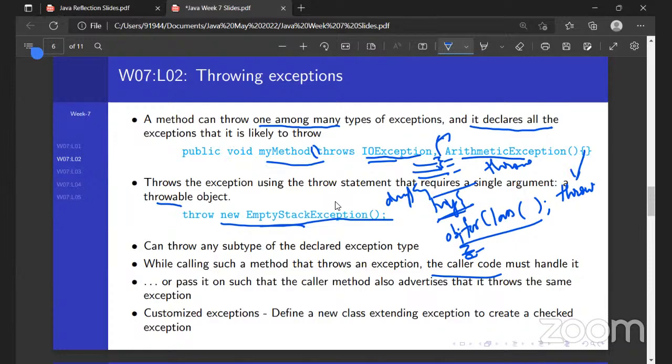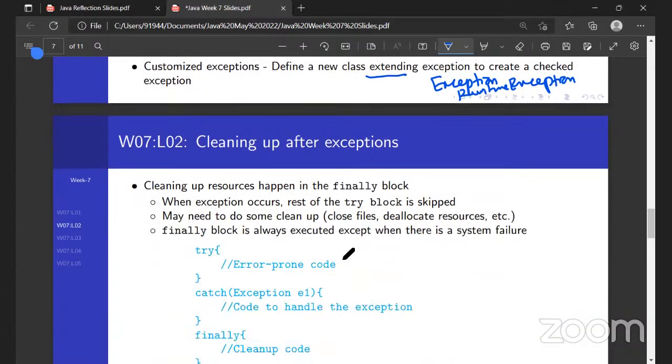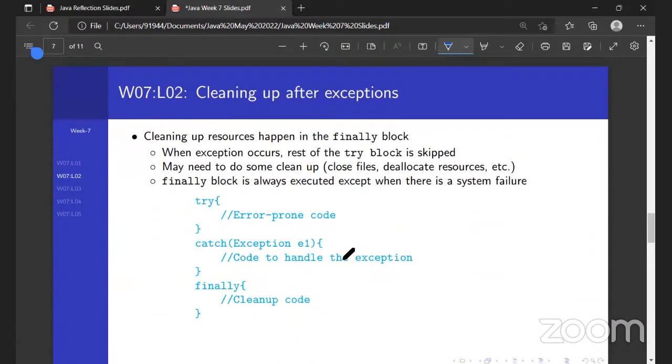Customizing exceptions: define a new class extending Exception to create a checked exception. I've already explained this. If you extend this class, this is the way you create a checked exception. Unchecked exceptions are created by extending the RuntimeException class, whereas checked exceptions are created by extending the Exception class.